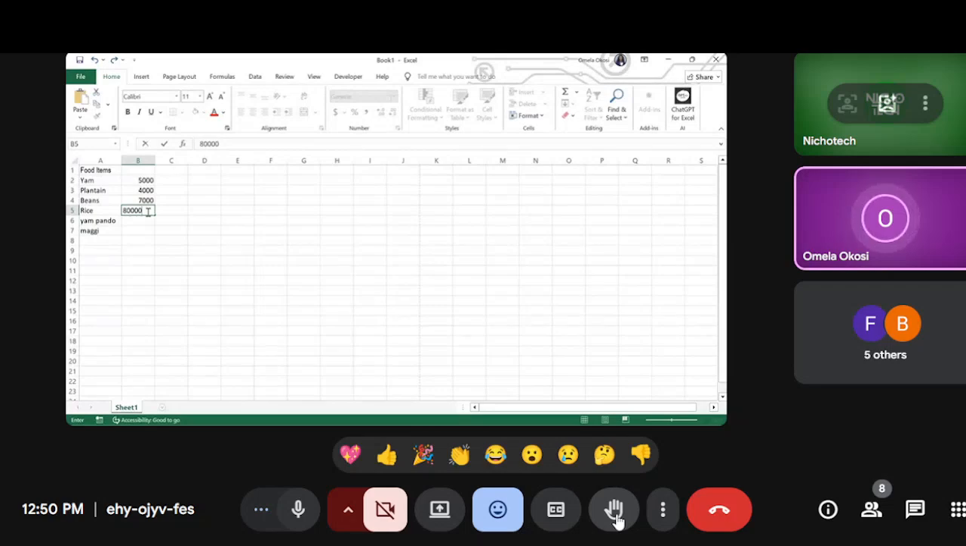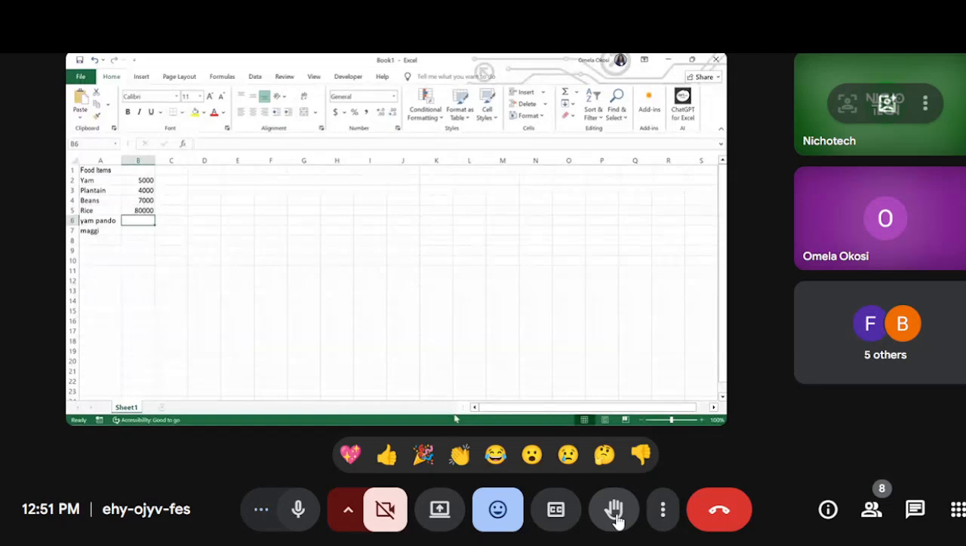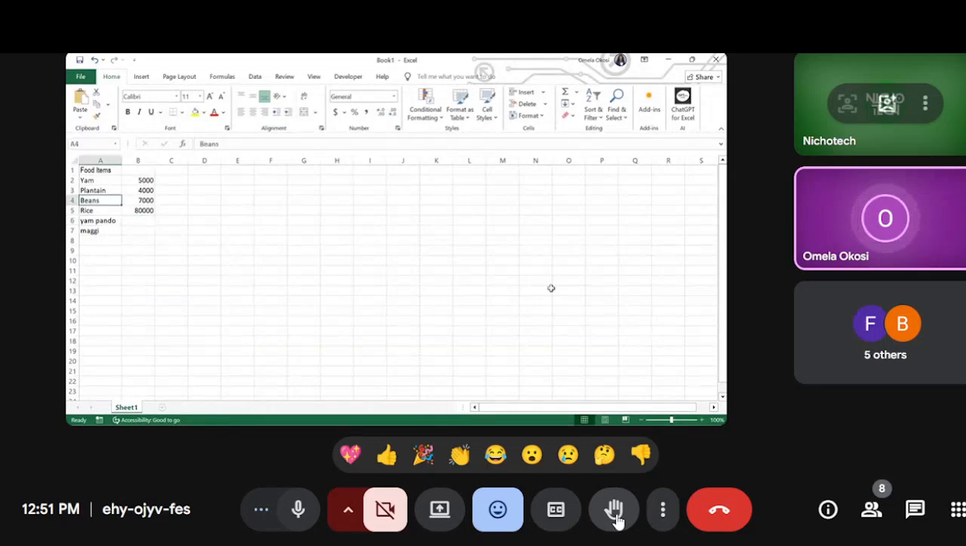Can anyone tell me how I'm able to go to the next cell after typing 80,000? You press enter. Enter key. Okay, very good. So how am I able to move around like this? Each of the boxes, the cells, are moving. How am I able to move around?